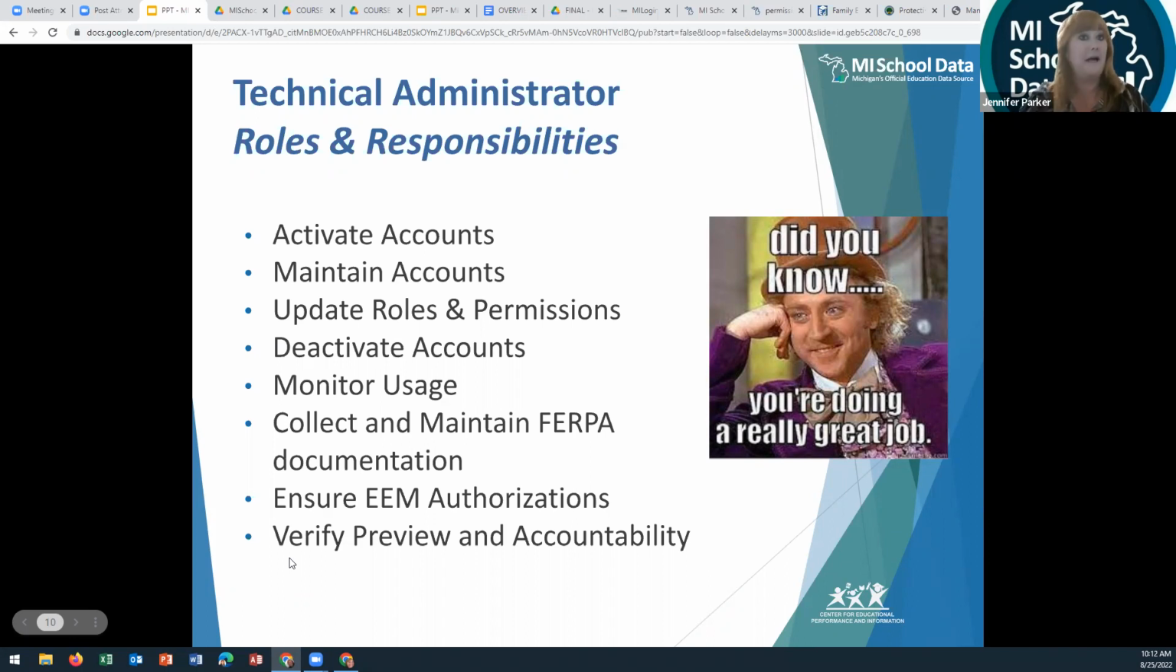There's also the EEM authorizations and the preview and the accountability. You guys as technical administrators have a big role and responsibility to filter through the people that ask for accounts and make sure that they pass the SNP test to get a user account.